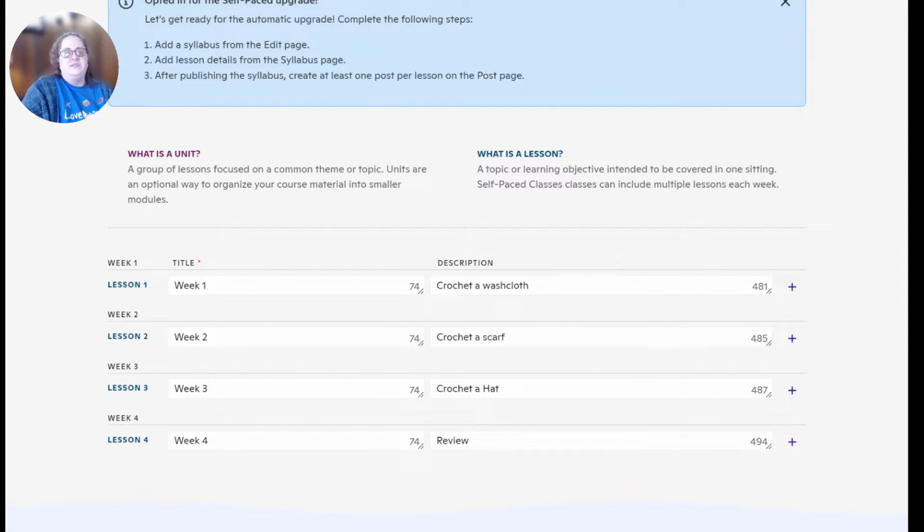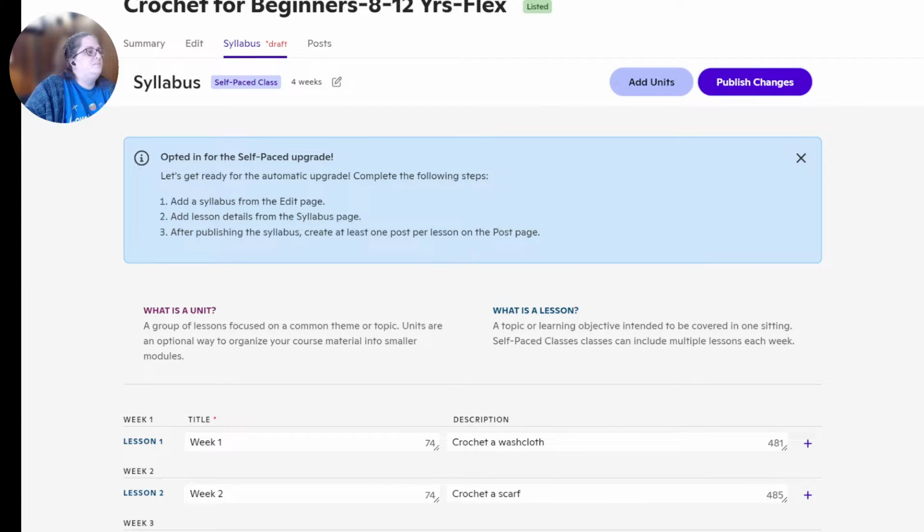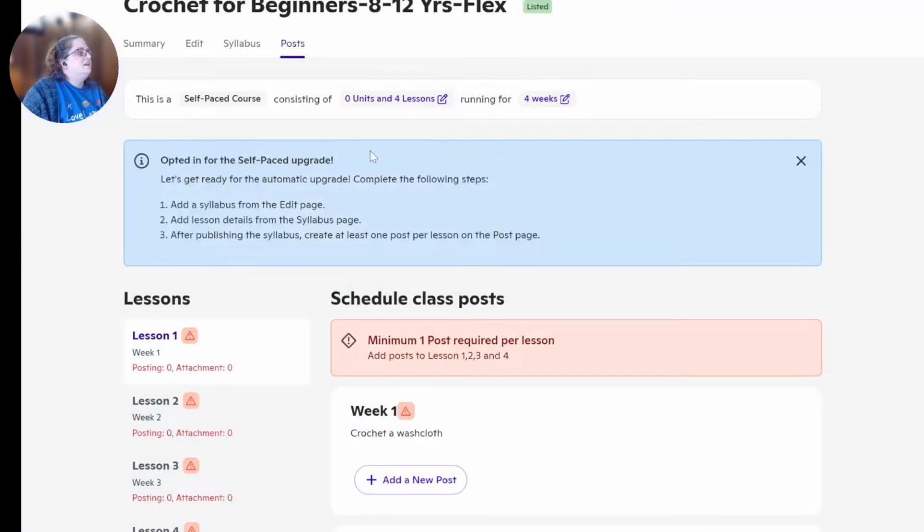So then what we do next is we go up here to the publish changes and we click on that. When you click on that, it saves it, and then all of a sudden at the top you see posts. Okay? You can come back in and edit your syllabus. So now we're going to click on the post page, and you're going to see here that I have to do a minimum of 1 post per lesson.